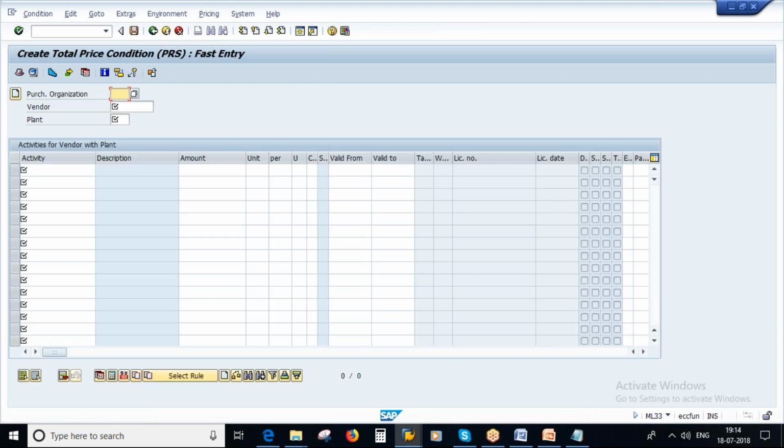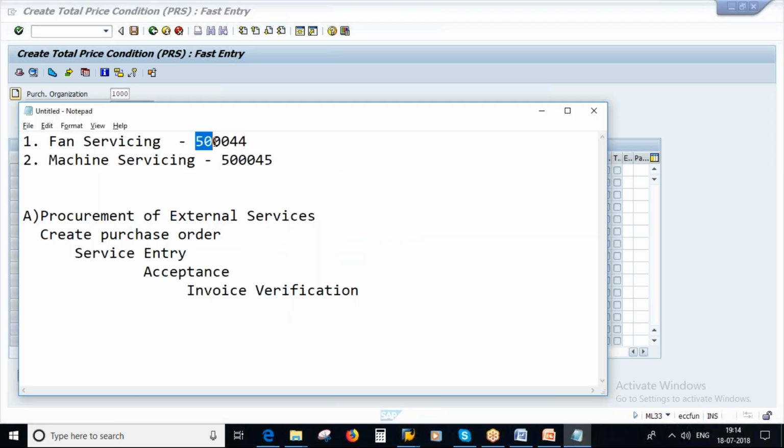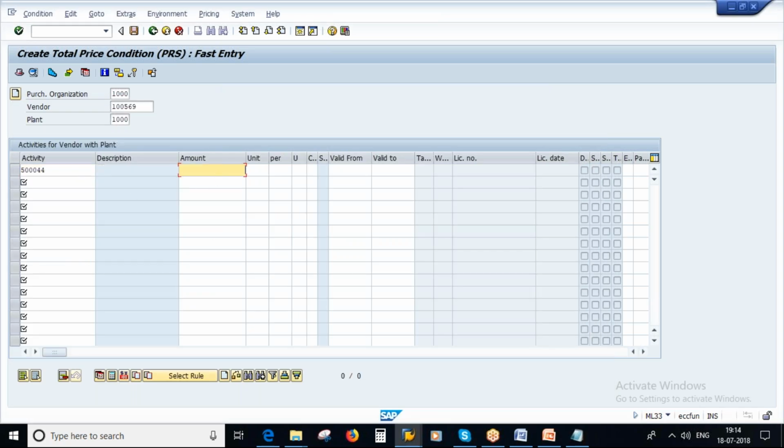ML33. If you go inside, here you have to maintain purchase organization, vendor and plant. So let's say I'll maintain this purchase organization, my vendor is this one, and plant is this one. My first activity is fan servicing, so I enter the activity and some amount, let's say 1000 euros. That means the system will copy this price to the PO when the PO is created for this vendor into this plant. This price is applicable only for this vendor and this plant, not for other ones.